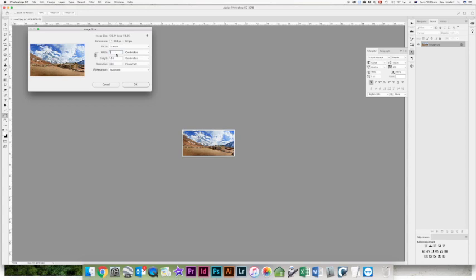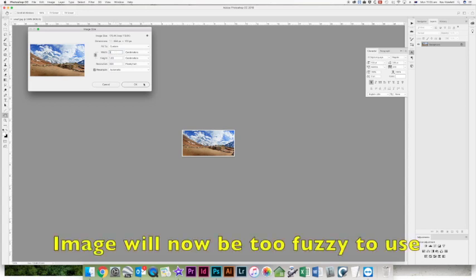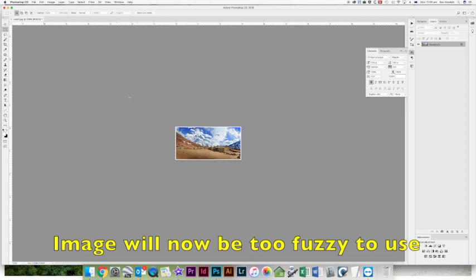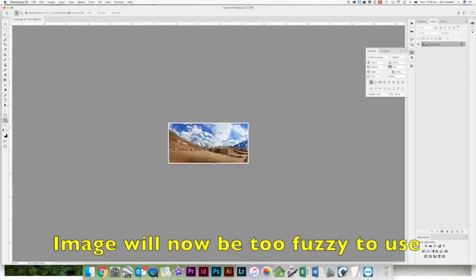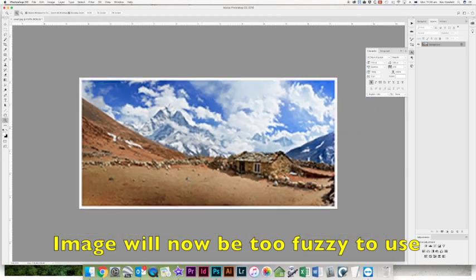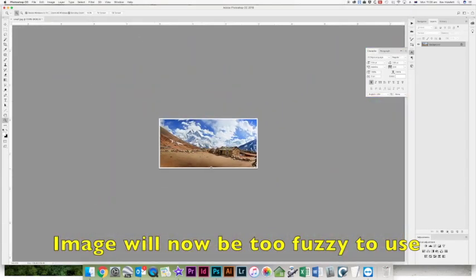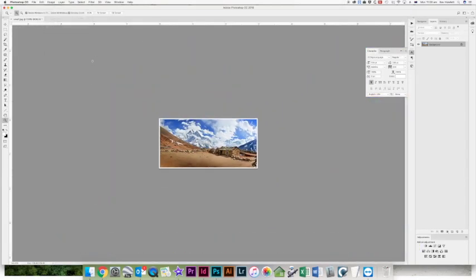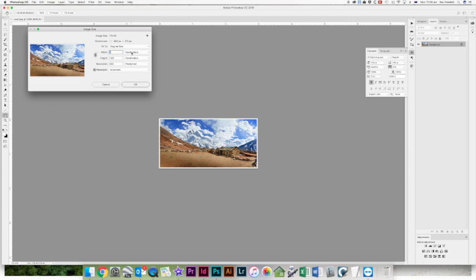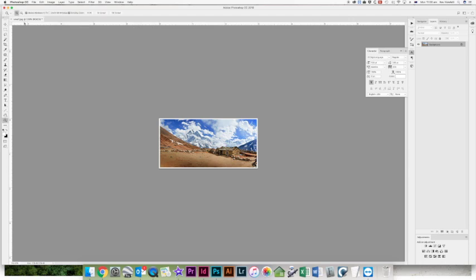Now it was only 1 point something meg, and now we have to make our sizes smaller to try and match it. So unfortunately, it can only be 3 centimeters by 300 DPI, and if we blow that up any more than 3 centimeters, look how unusable it is. It's just too fuzzy. We can't use it. There's nothing I can do to this image to make it usable in a book, unfortunately. It's just way too small.